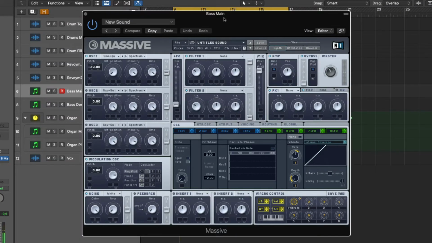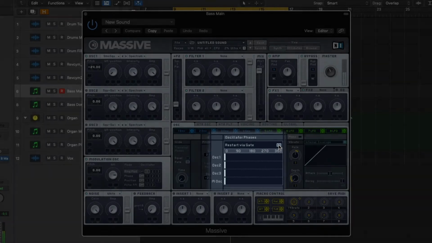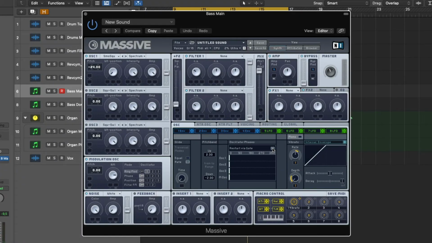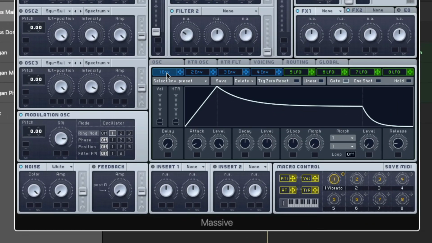If we want a more consistent sound, we can turn on the restart via gate button. This re-triggers the oscillator phases on each new key press. However, now the sound clicks slightly between notes. Heading back to the voicing section, we select Mono Rotate. Compared to the monophonic mode, this option always tends to generate a smoother and less clicky sound.